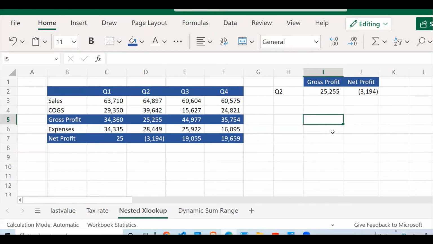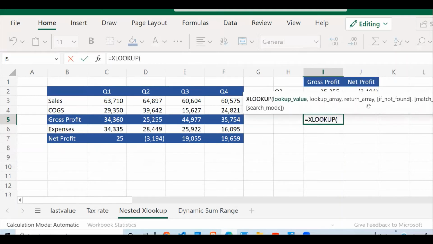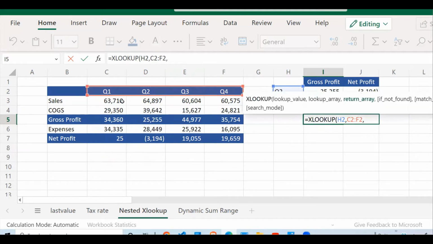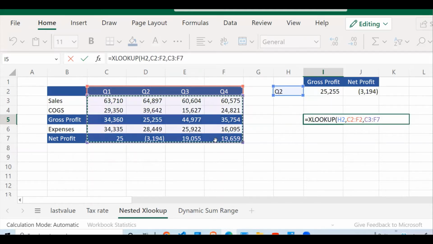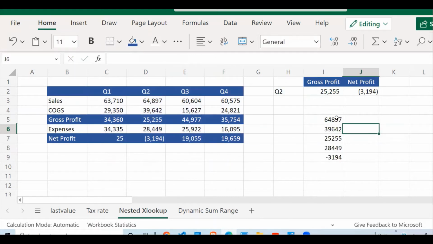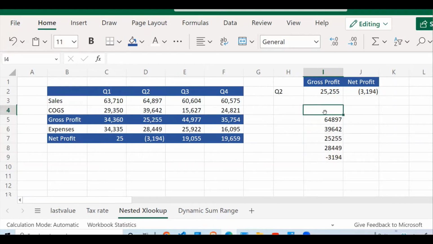So there are two lookups that we have to do. The first lookup I'm gonna do will be looking up the quarter. Where do we look up the quarter? In that range. And when we find it, we want data to be returned from the range below. Now, when you do this, you're going to find that it's going to return Q2 figures right there.